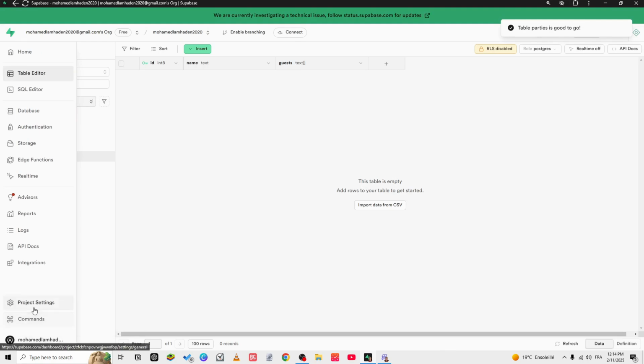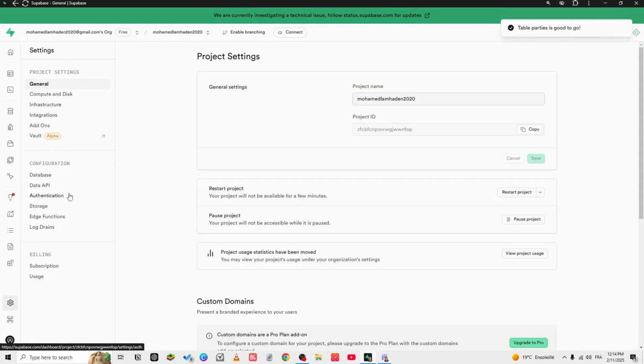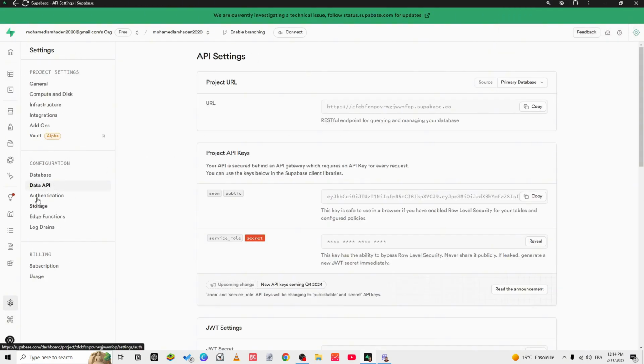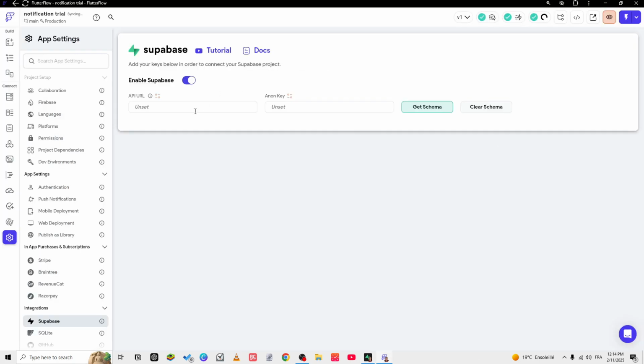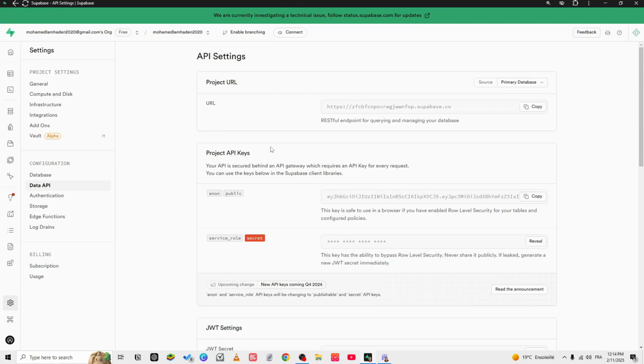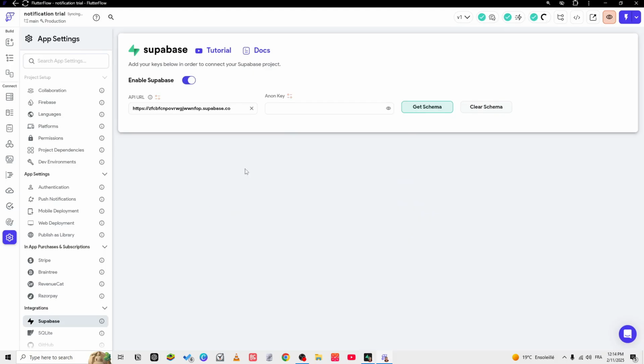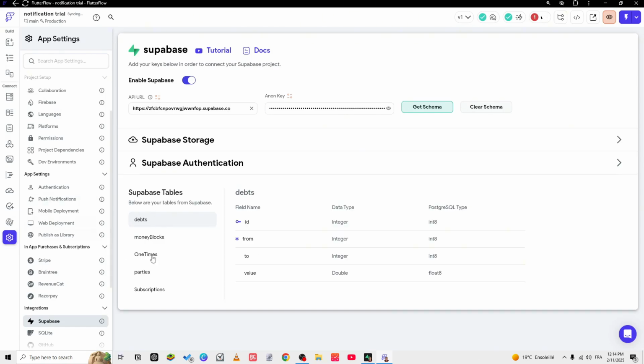So let's go ahead and link this project to our app. Here we go to the data API, you copy the URL, you go to FlutterFlow, and you paste that there. Then you copy the anon key and paste it here as well, and you get the schema. Good, so you have all of these tables, and we are going to be using only this one.